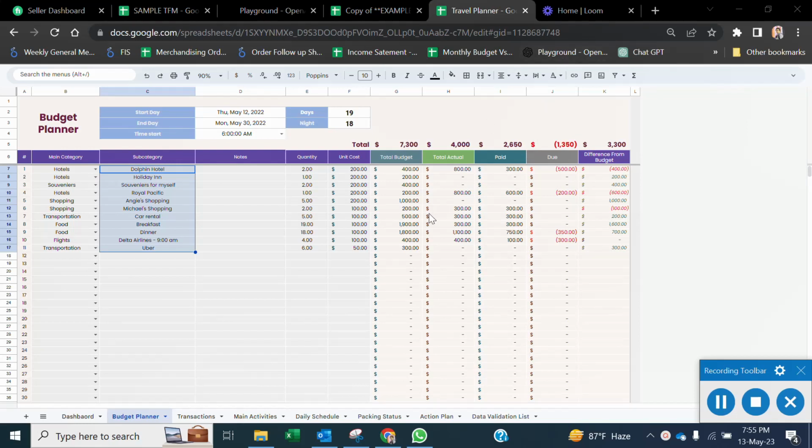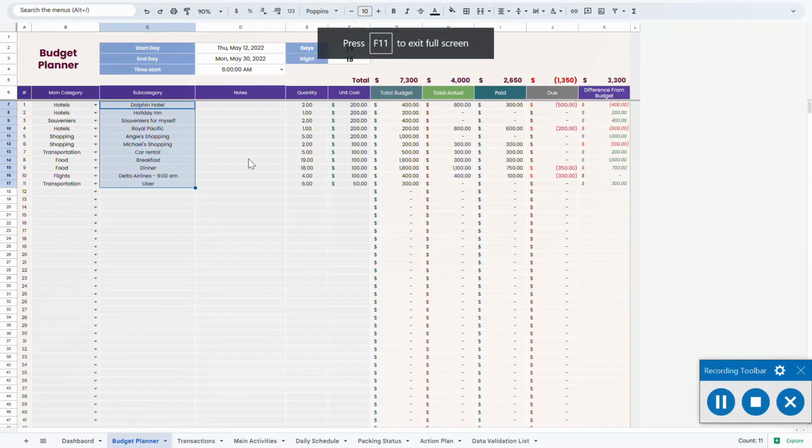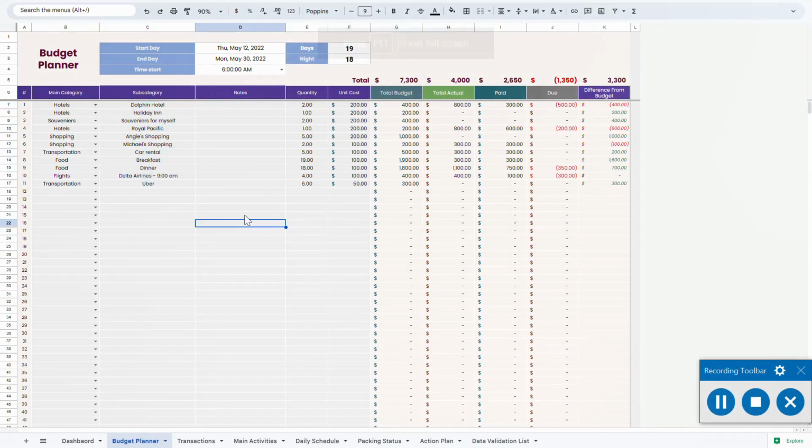I have completed the travel planner project. Now I'm going to demonstrate the planner, how you can use it and how you instruct your seller to use it. So first, I make it large scale. So first we come here to the budget planner sheet.